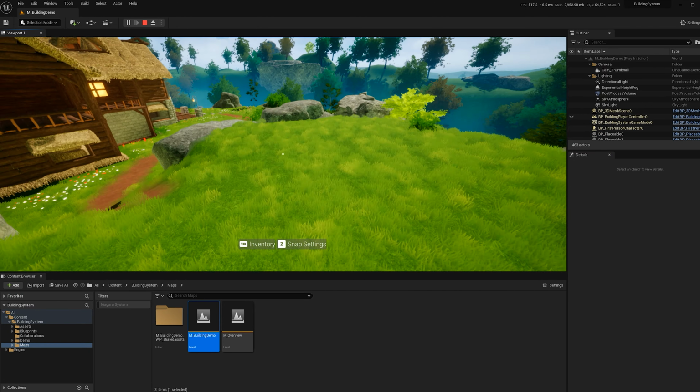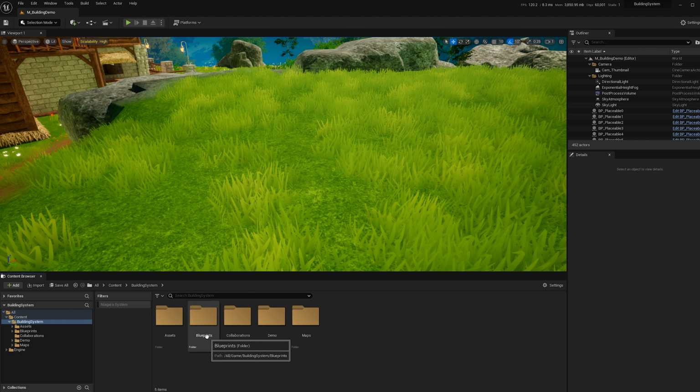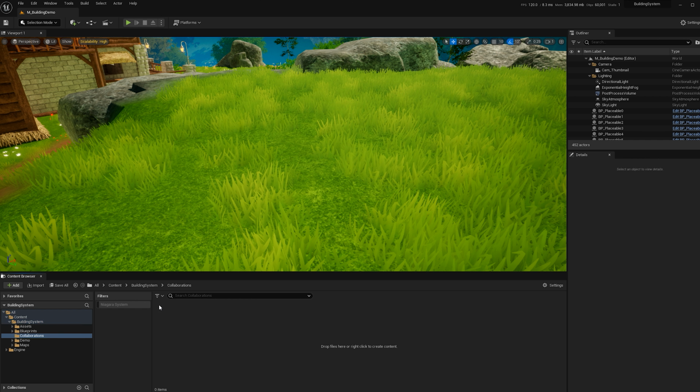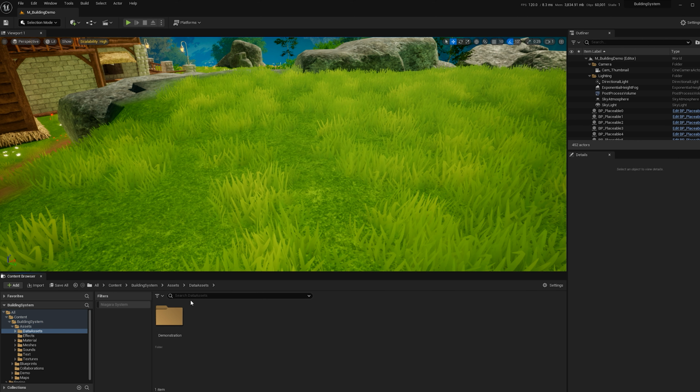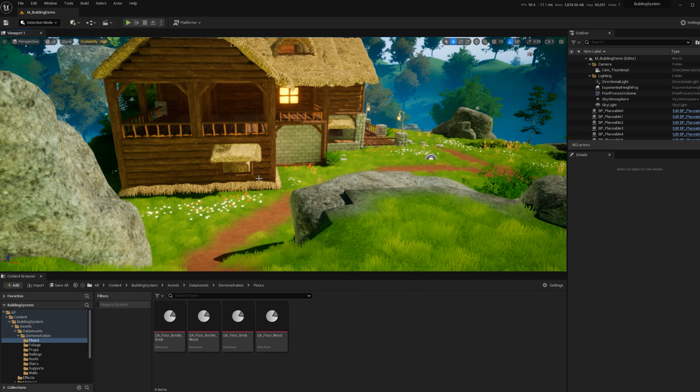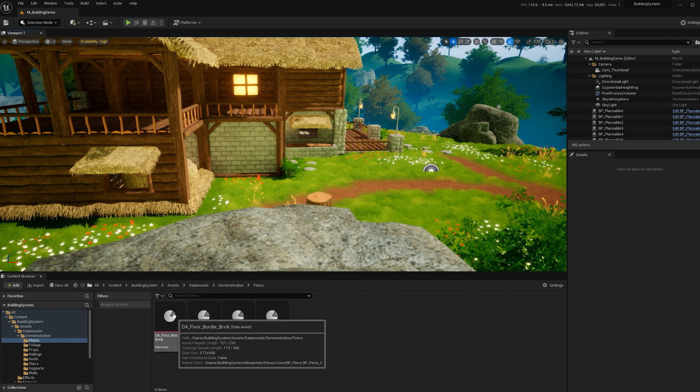So yeah, let's go through a quick little dive. You can see that there's the assets, the blueprints, collaborations, demo, and maps folder. The collaborations folder is empty, and the reason this is empty is because I'm going to be releasing a set of data assets for popular items on the marketplace. For example, Cinti Studios, I'm going to release a pack with their assets already set up. So you literally just import it, and boom, it has all the corresponding data assets already set up, and it will work immediately. So each placeable piece is configured in a data asset.